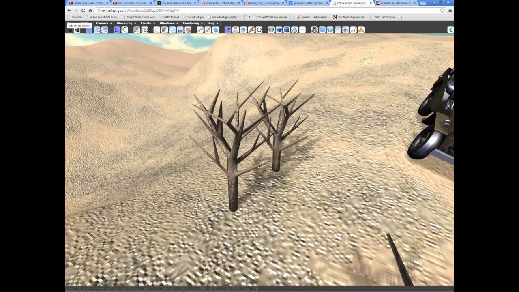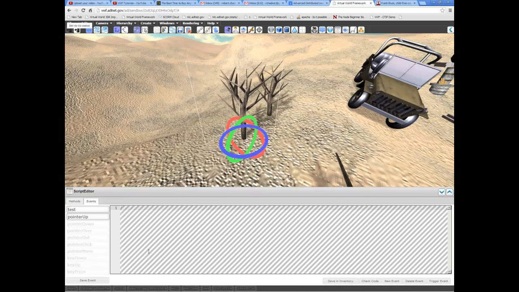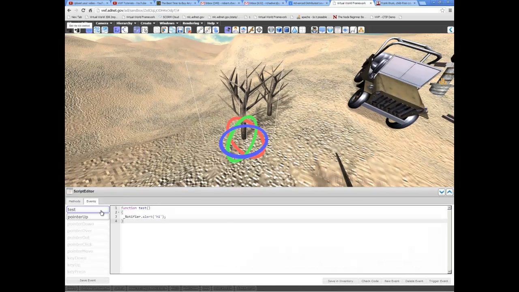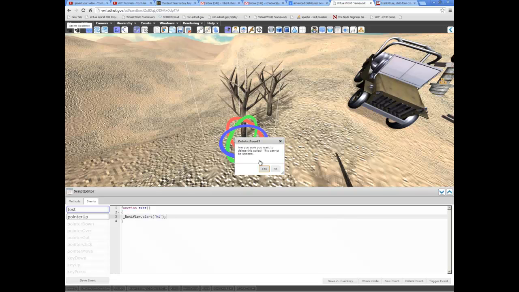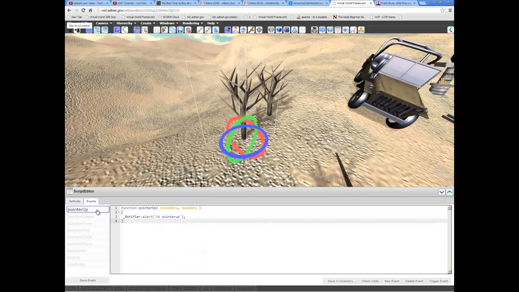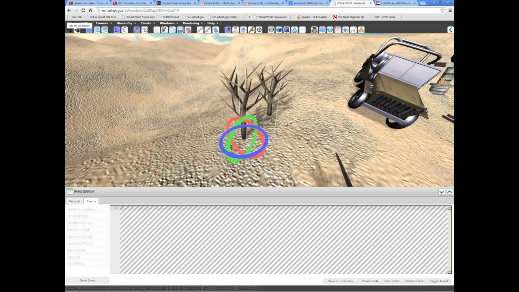So that's the very, very basics of scripting. And scripting is a big topic. We'll talk more about it another time. In this case, let me do one final cleanup. I'm going to delete these events. I'll delete test, and I'll select pointer up and delete pointer up. And now you'll note when I right-click on the object, nothing happens because I've not done anything. Right? There's no pointer up, there's no test, there's nothing to right-click. You don't see any green events in here.